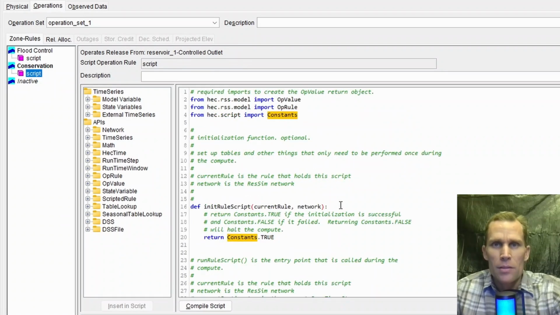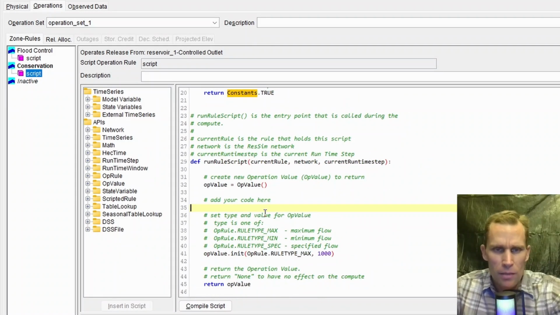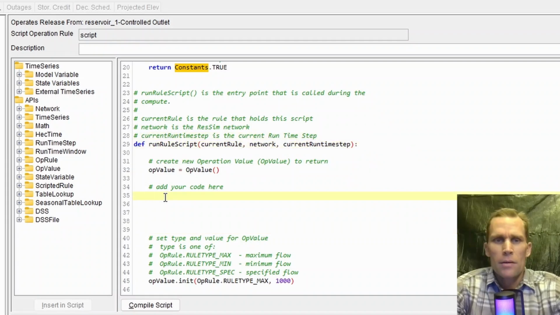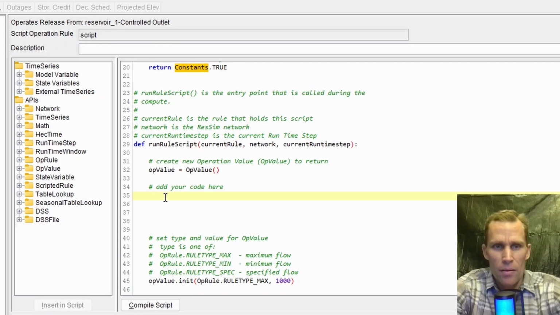All right, so what I'm going to do in this exercise is type some code, but I'm also going to paste in a lot of code just to save time, so I don't make typos and I can focus on explaining rather than typing. Okay, first I want to scroll down to where it says add your code here in the rule run script method. I want to get the current guide curve elevation. Now I know that's 1480 feet for the entire month, but in some situations it might not be. So I want to read that in from the network itself.